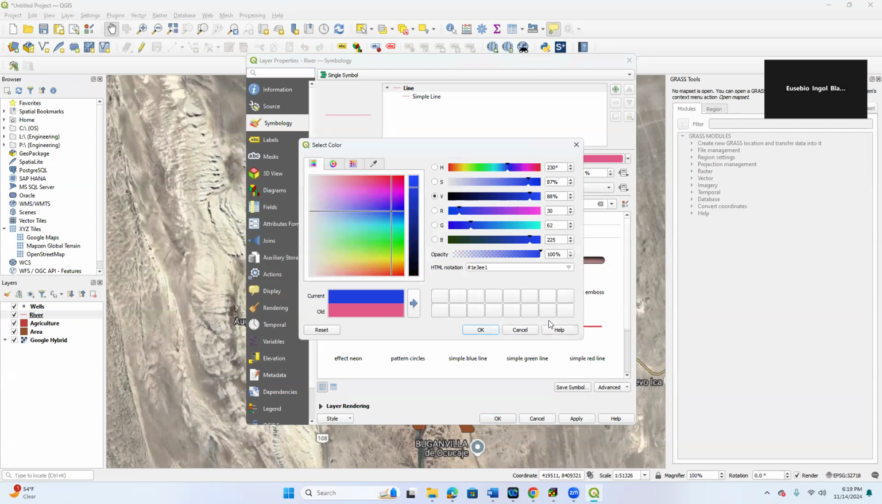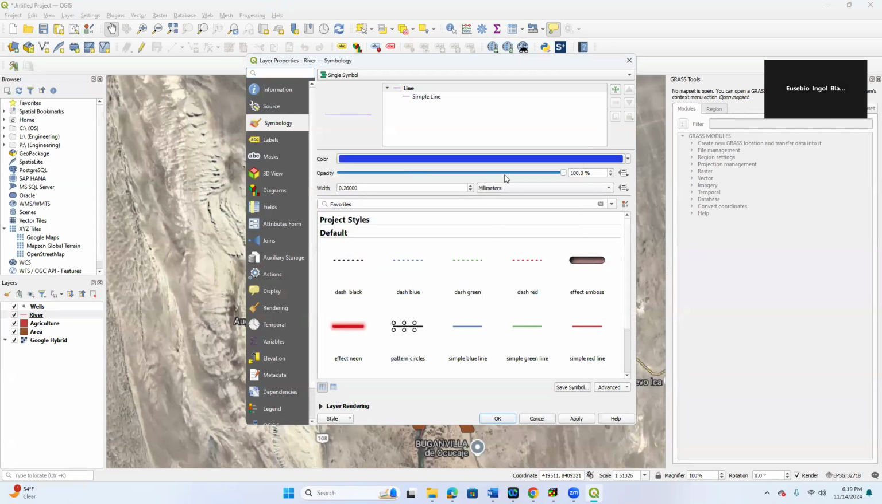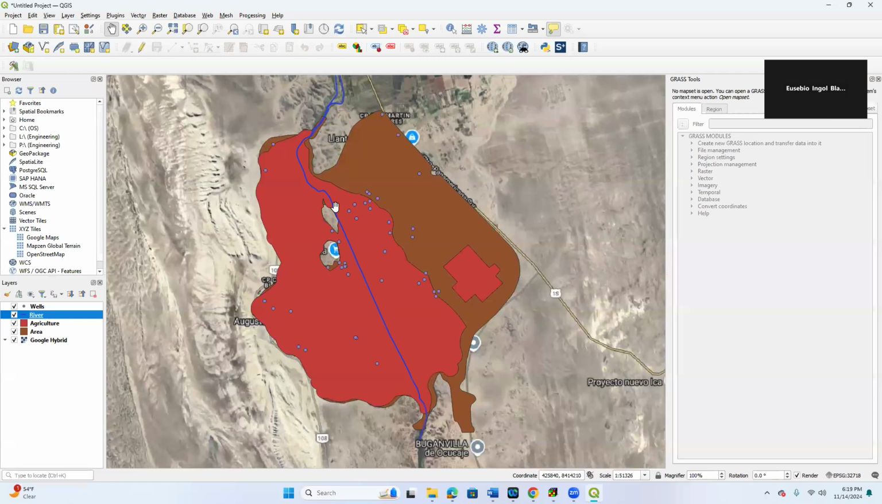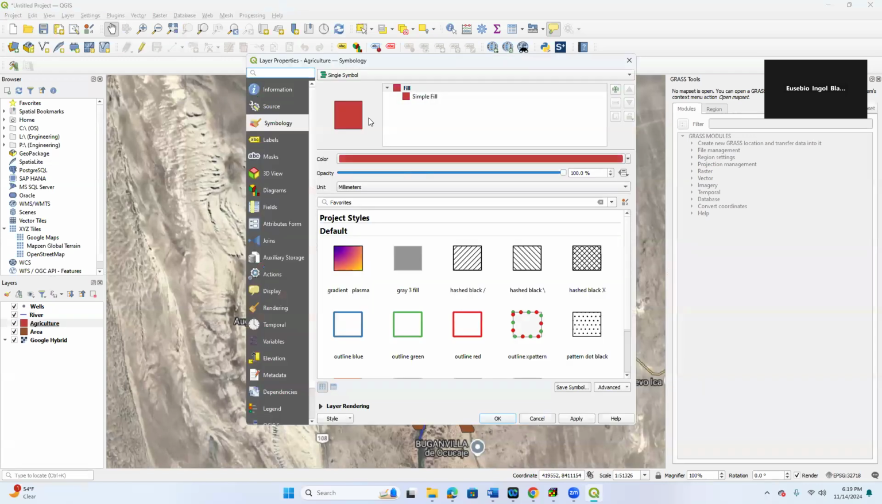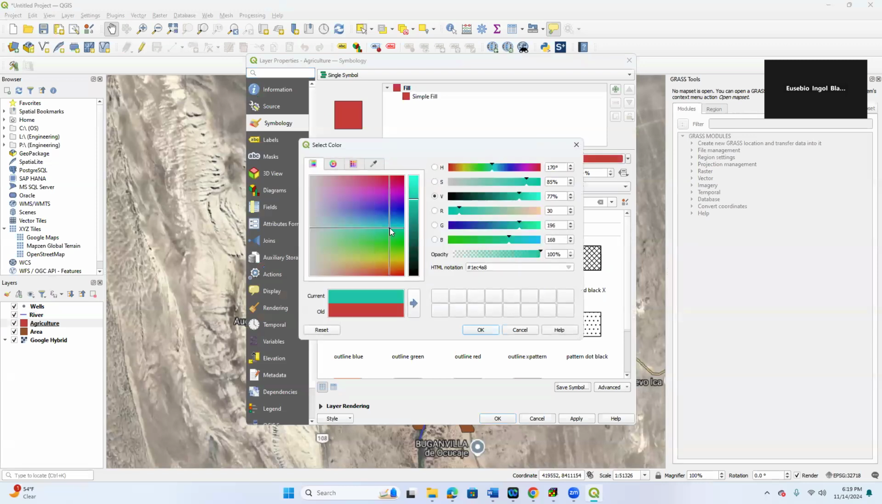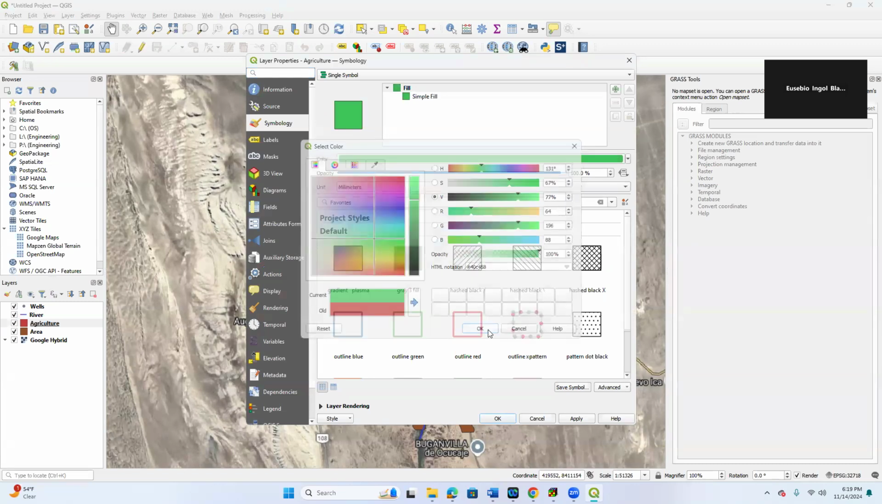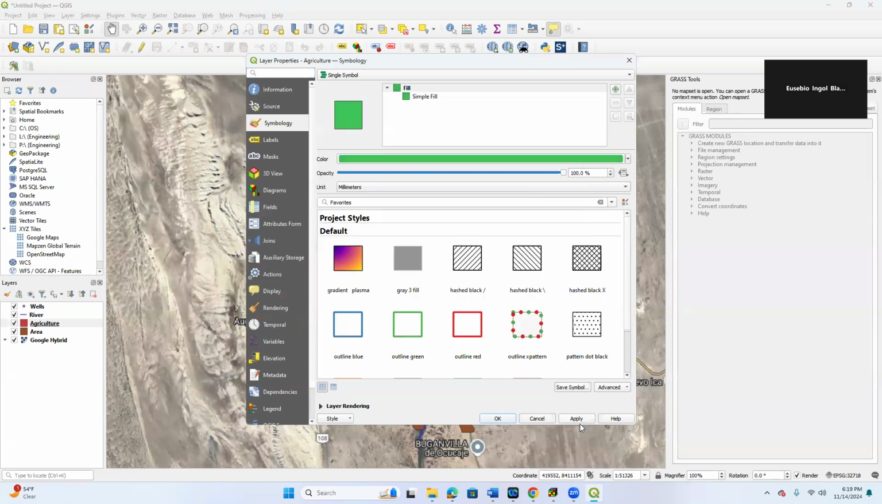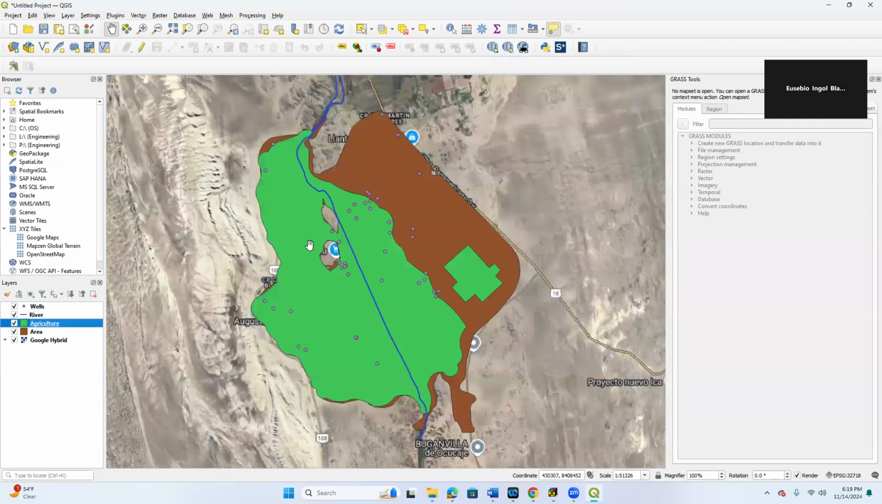For example, increase the width, and then apply. Okay, apply and close. You're going to see this one is the river. And then you can change, for example, for agriculture here, you can change the color, like green, and then you can go to K and then apply.